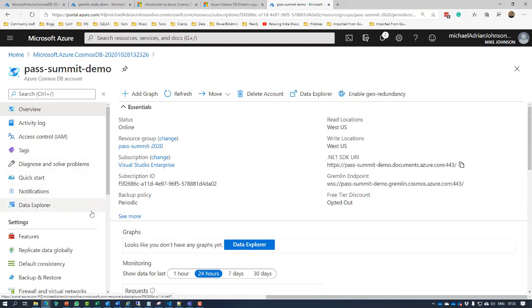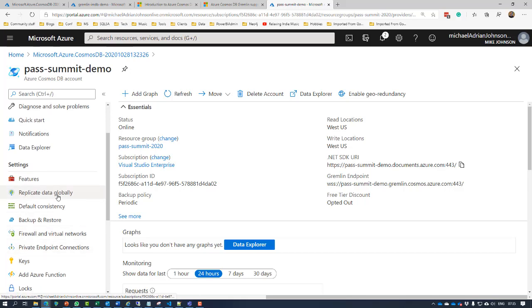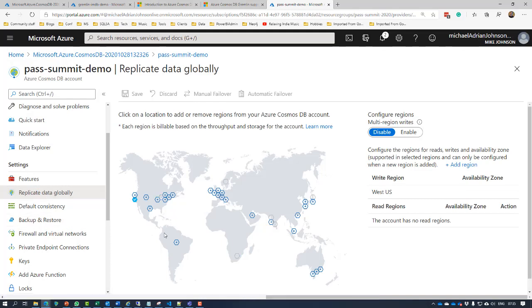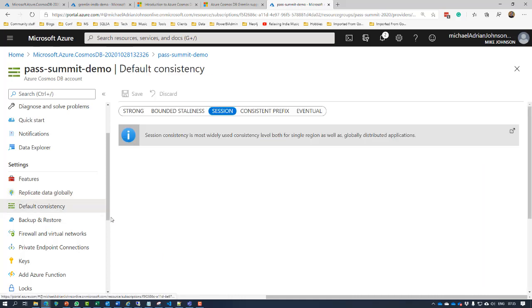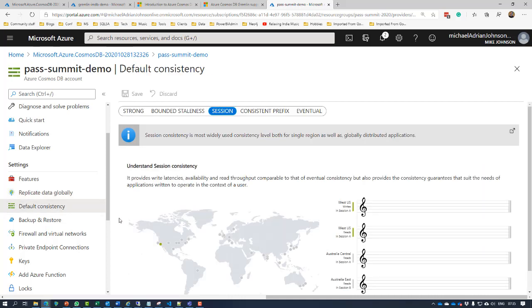A couple of features that we want to look at along the control pane. The first one is probably replicate data globally, and this allows us to create copies of our data across the world. This is really useful if you have a global solution. We've also got default consistency, so you can set the consistency that you need. This becomes particularly relevant when you have this globally distributed system.